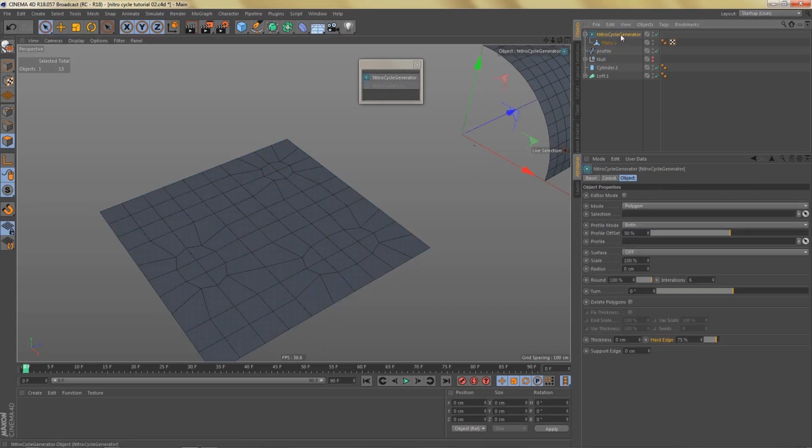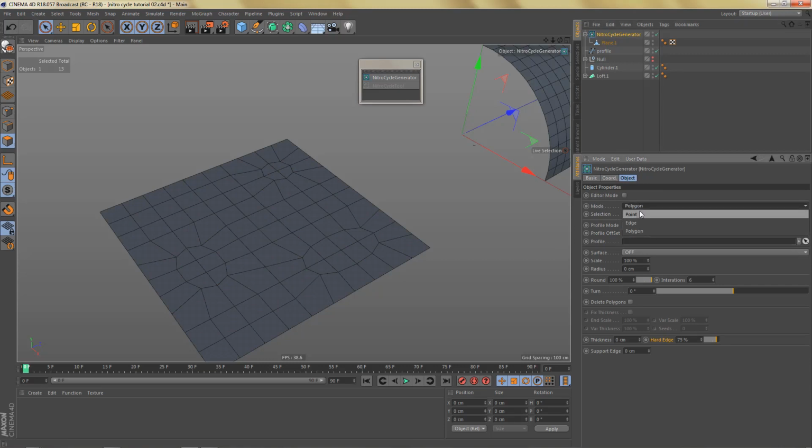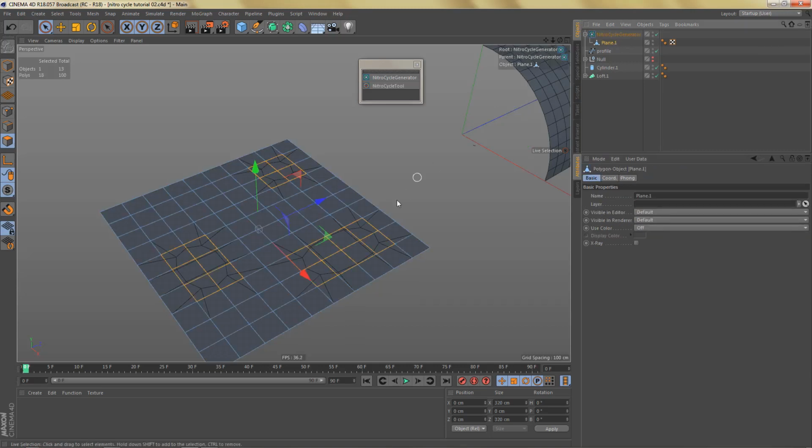Let's click on the Nitro Cycle generator, and you can see all of the options down here. Right at the top we have an editor mode. We're going to skip that for now and get back to it a little bit later. And we also have a mode. This mode option allows you to switch from polygons to points to edges. So right now we have a polygon selection.